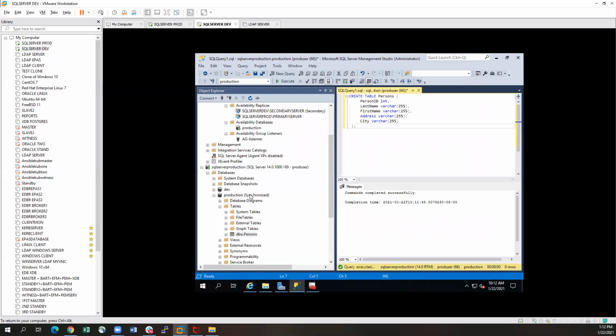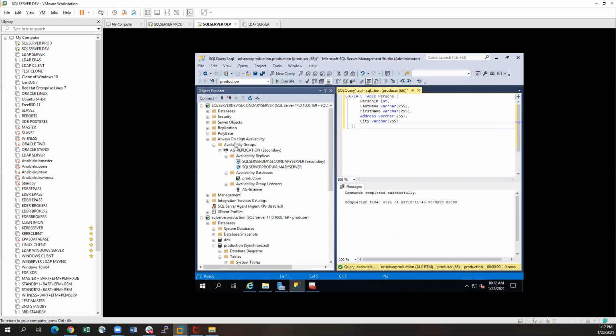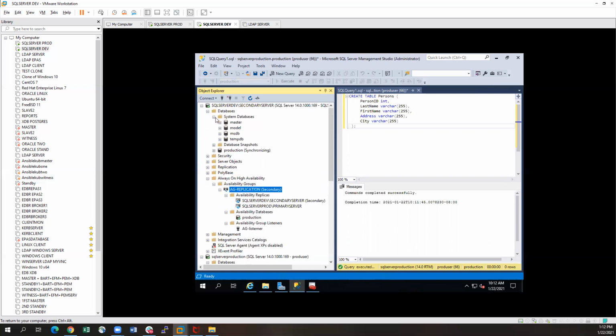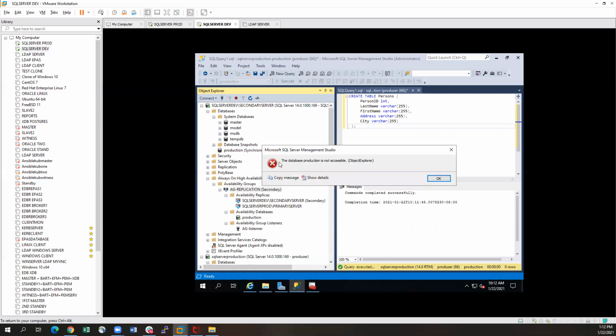Now, let's make sure that this table is in the secondary. This is our secondary server right here. You see, this is the secondary server. So if we expand it, expand databases, this is production. It says synchronizing, it's pulling it up. So if we expand that, okay, this is something I wanted to show you guys.